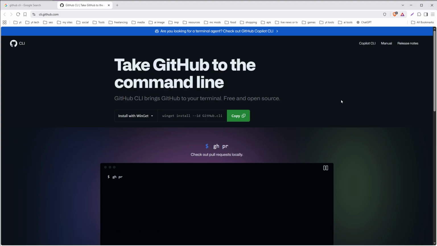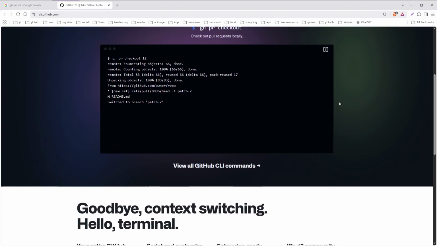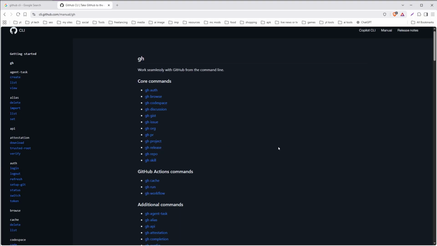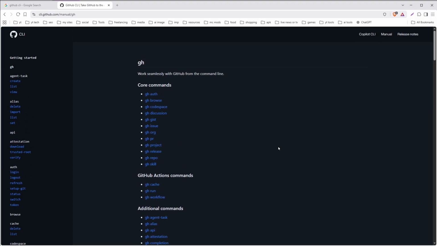List of commands is available on their website. Scroll down and click this View all GitHub CLI commands. And here are all the commands that we can use.